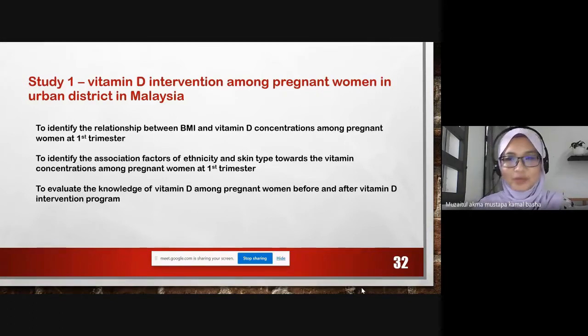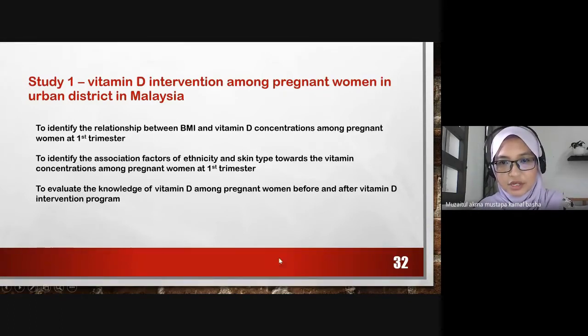So let's say, sorry, I forgot to show here. Okay, let's say you have these 3 objectives. Of course, you have a literature review and you found, for example, this is the gap that you found. So you want to answer your objectives. So first, to identify the relationship between body mass index and vitamin D concentration among pregnant women at first trimester.